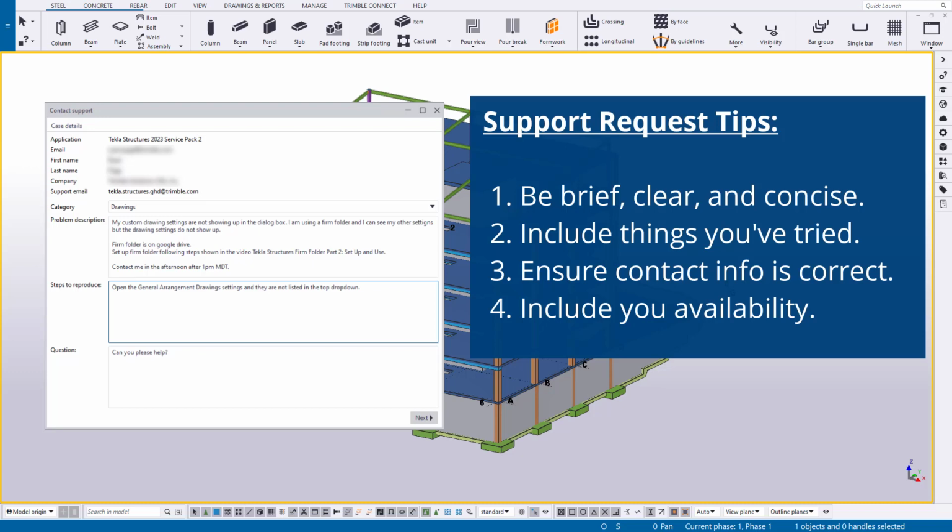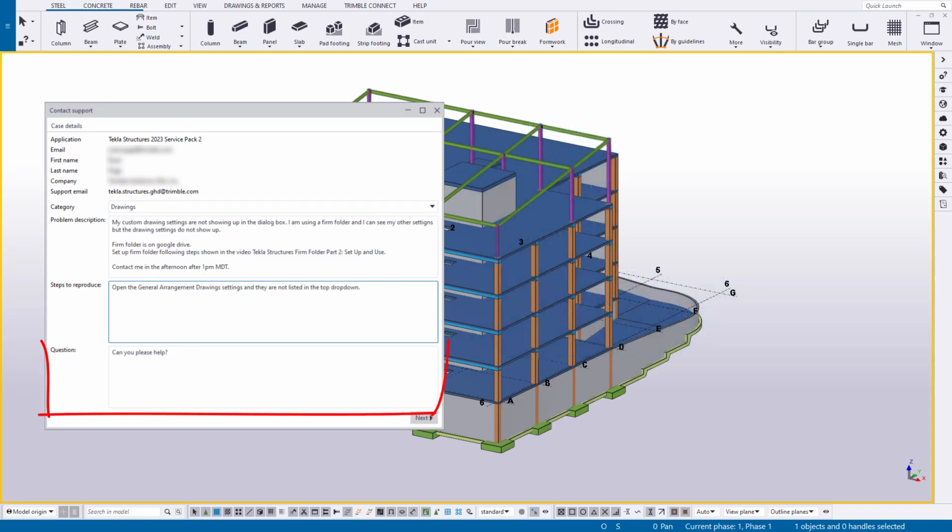If your contact information differs from what is shown at the top of the dialog box, ensure to include the best way to contact you. Also, ensure to include times in which you would be able to receive communication. If you know you'll be out at the office or on a job site for most of the morning, communicate that in the description so our team can reach out at the best appropriate time. If you have a question rather than an issue, these tips still apply and can be helpful in getting you a response quickly.